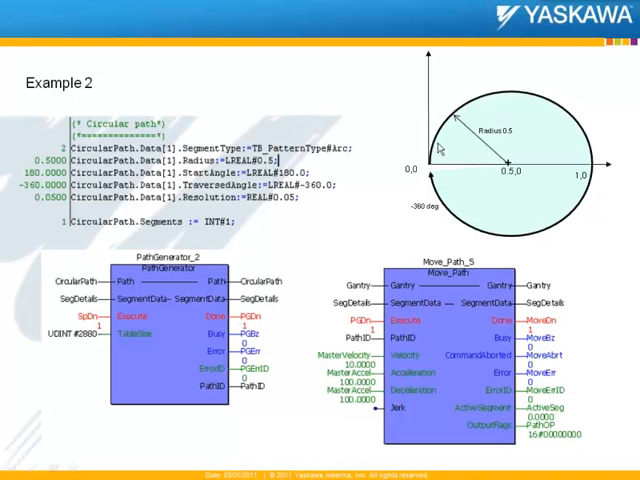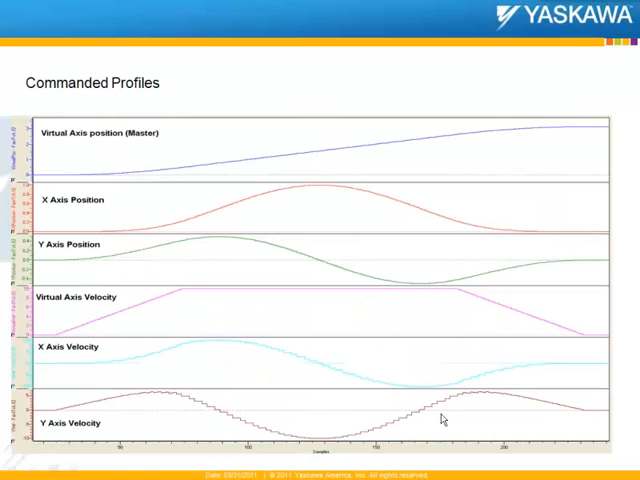And once the path was created, or once the segment data and the path ID were generated, they are input into the move path function block, which, when it executes, takes it along a path as shown here. The x and y axes, positions, and individual velocities, and this is the top view of what is generated.